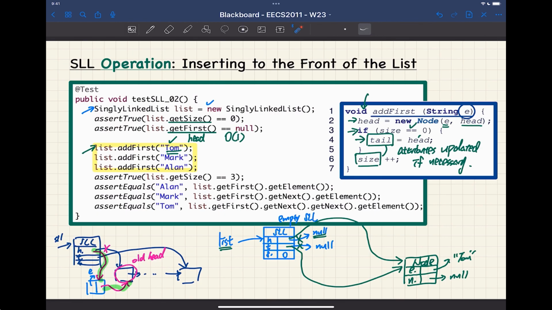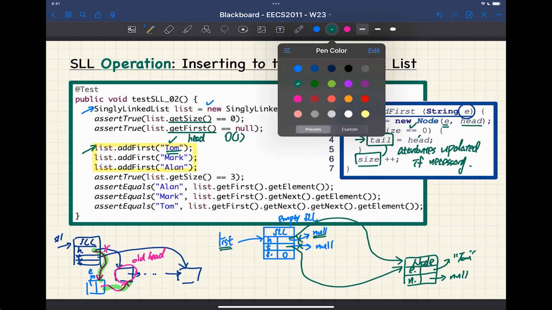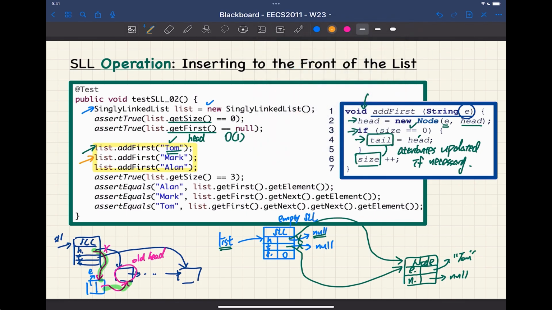Let's try to get to a little bit more general case. All right? The second one. The second one there, first of all, we have to still go back to this line here to call addFirst the second time. So I'm just going to draw the node maybe here. Okay? This is another node over here. And then we got the element, and also we got the next. And what should be the element? The element should be mark. So the element there should be mark.